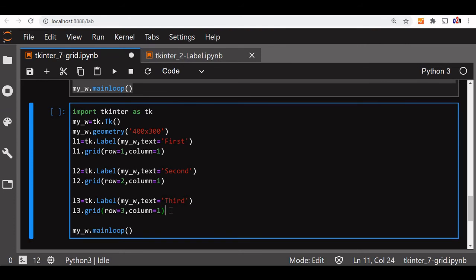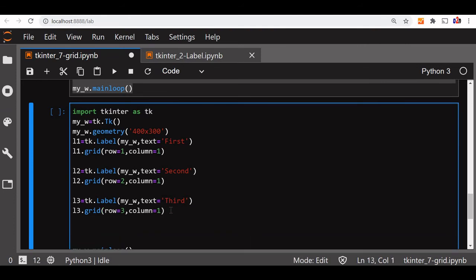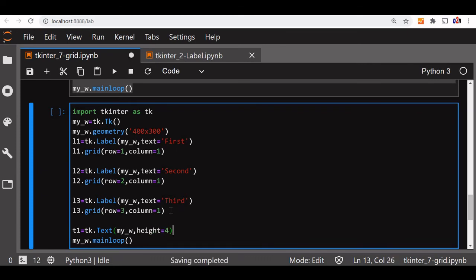Now to this we'll add another text entry box, t1 equal to tk dot text in our parent window, so my w. Now here we'll give height equal to 4, so 4 rows it will span actually. Now let's add it to our grid. Grid, say row, we'll put it in row equal to 1 and column equal to 2.